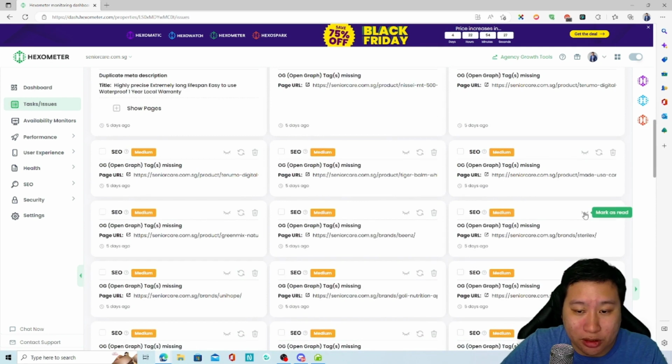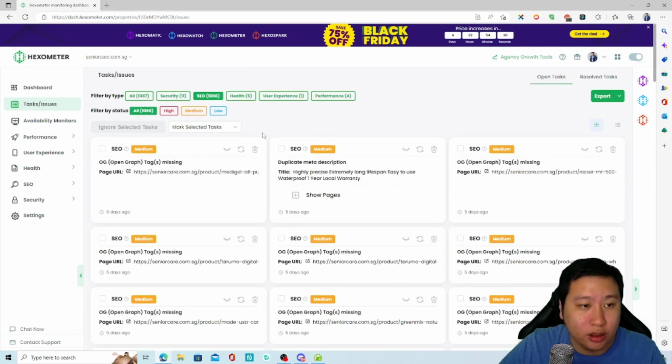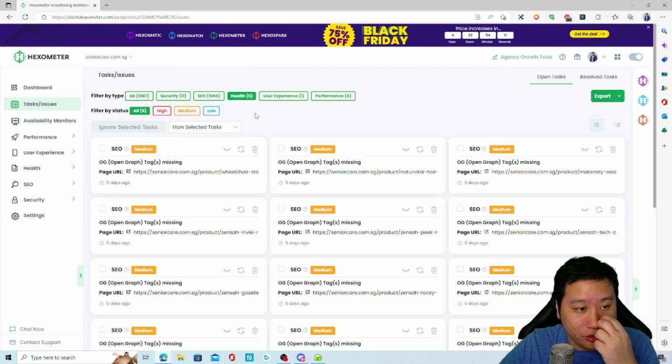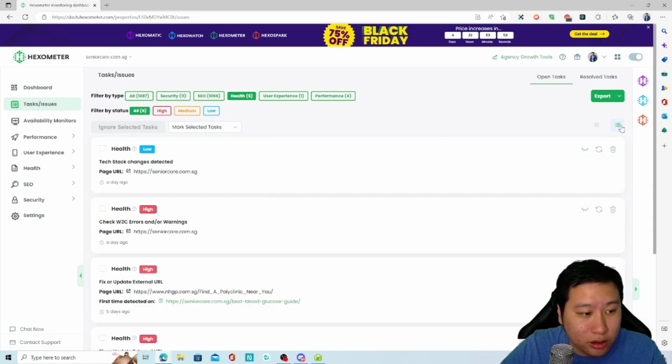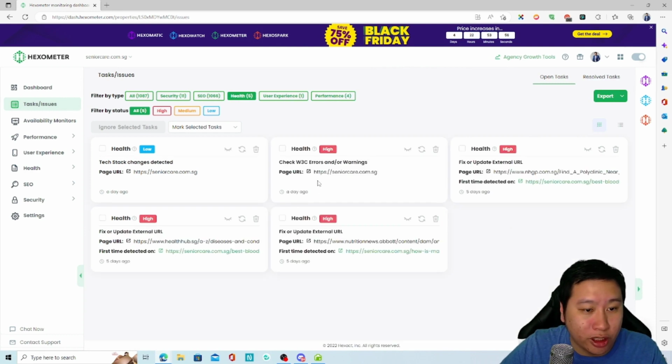You can hide them as well, so if you have already handled the issue, you can mark as read. Then health issues wise, we have tech stack change. This one just kind of tells you that you make some changes, that's all. And then this one has some W3C errors or warnings.